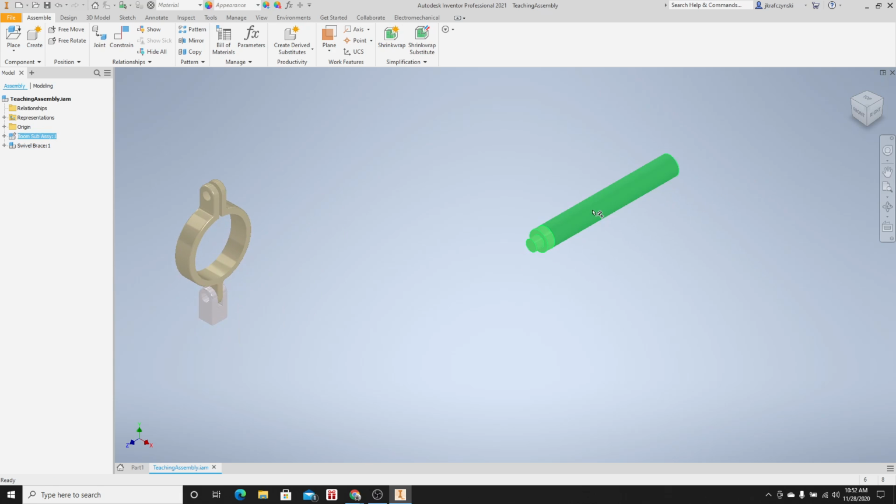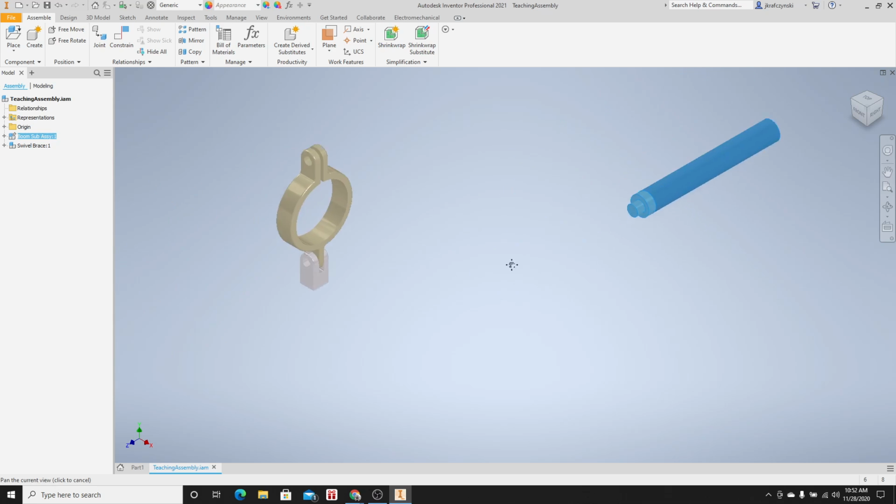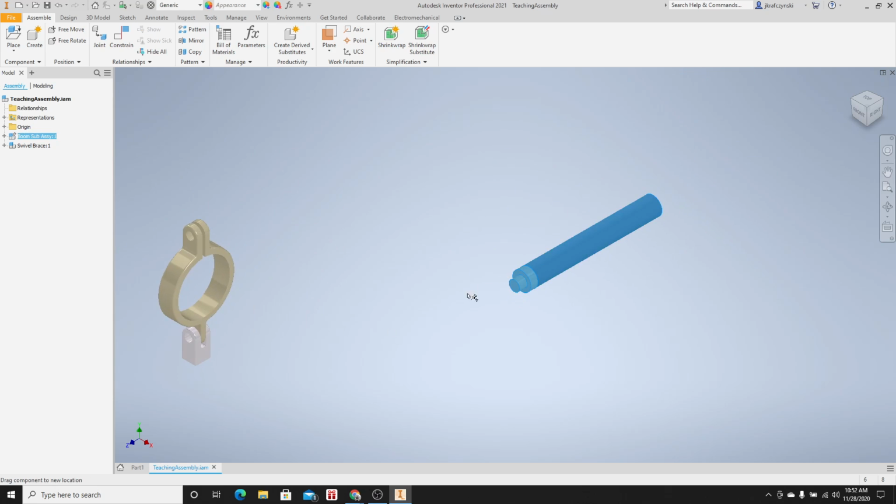So if you can see, I can move the screen around like that, but I can't move this guy in relation to the swivel brace. I can move the swivel brace closer to it, which means that this one's got a lot of freedom of movement, and that's okay. So that is how you ground a part. Again, it's important to have one grounded part just so everything's not trying to rotate around itself. You want to have some kind of anchor that keeps everything in place. That's really why it's important to have a grounded part.